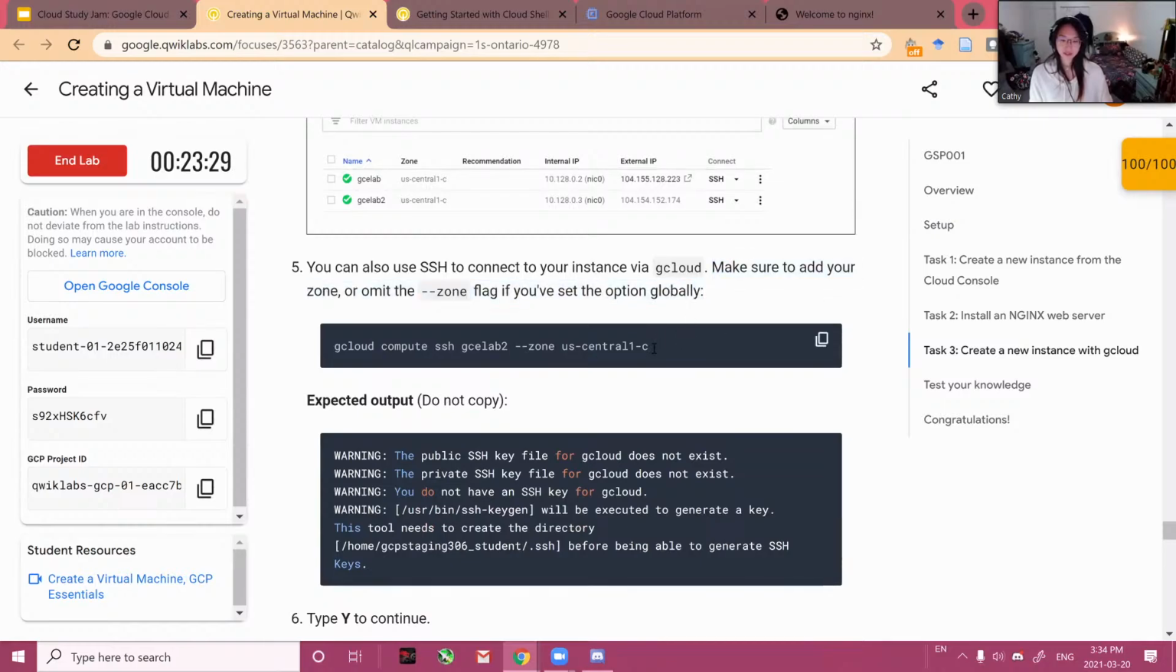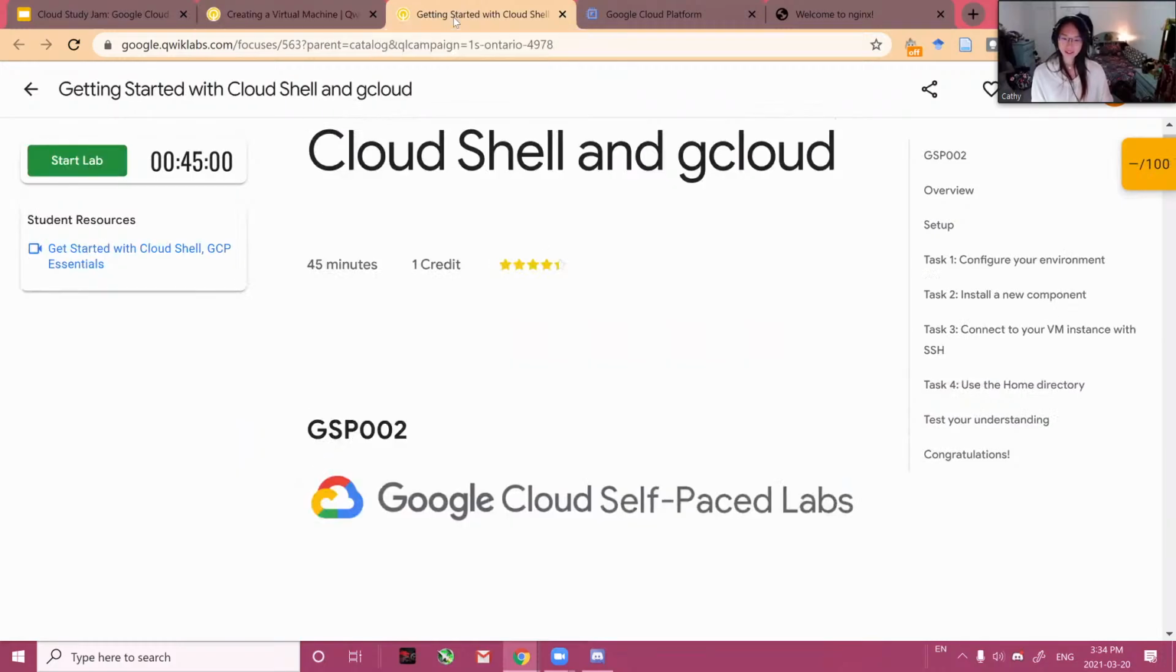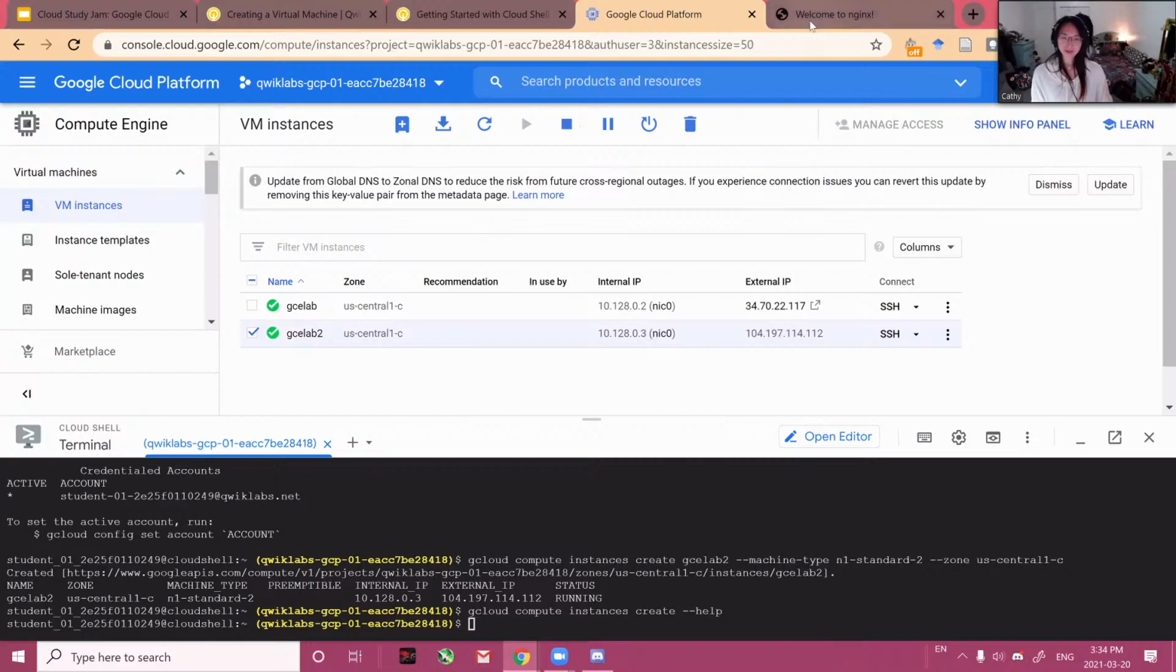So this part really depends on what you want to do. For example, before, if you had set a specific zone, then it really depends on what you want to do. So you can specify the zone or you don't have to, I believe. So we are going to go into here and we're going to SSH into GCE Lab 2.